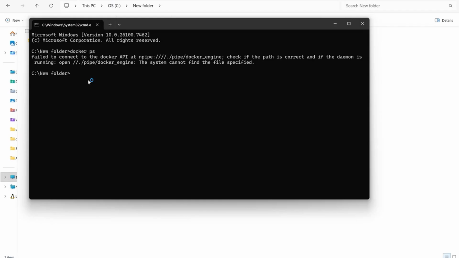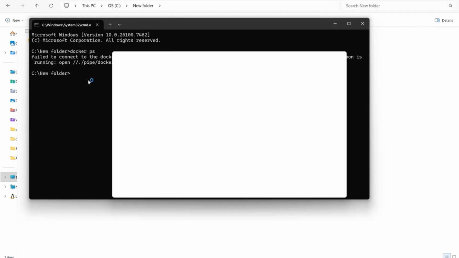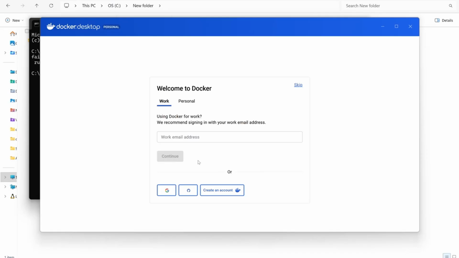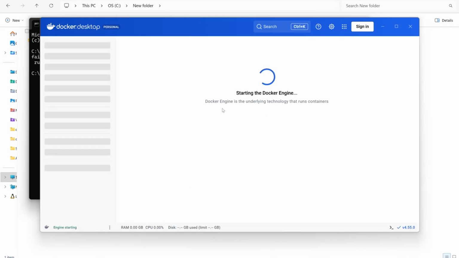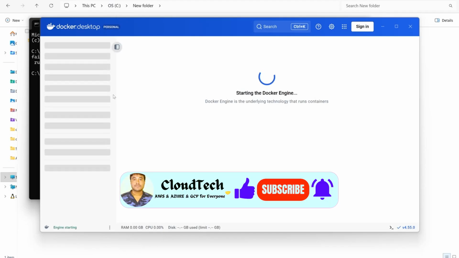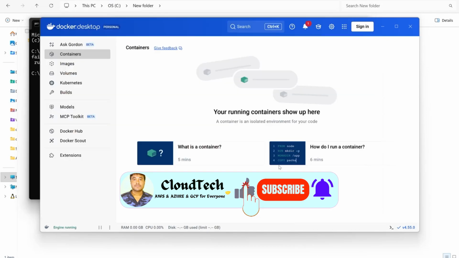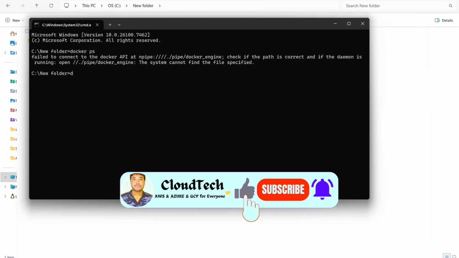So once I start the Docker engine, I am able to type that command. So let's do that. Click on OK. Skip for now. Now it is starting the Docker engine. Now the Docker engine is started. So now let's run docker ps.